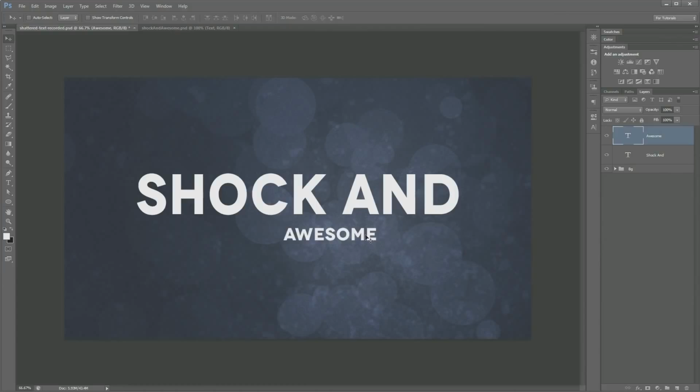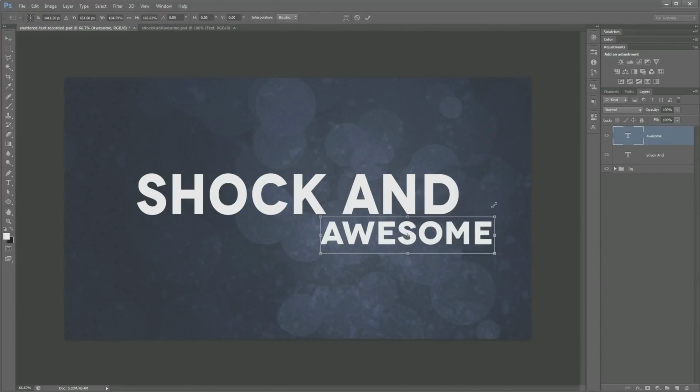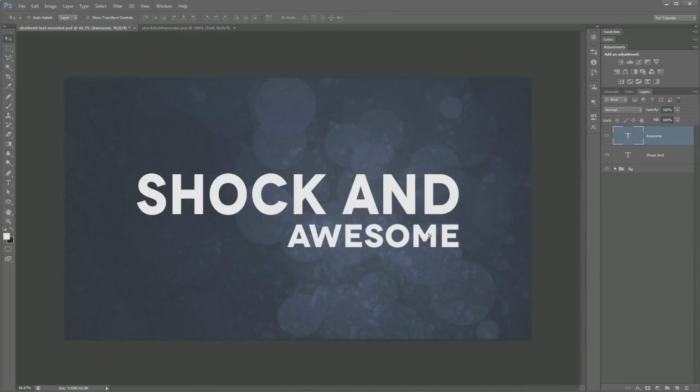I'm going to select the awesome text layer. I'm going to move it way over here to the edge, and I'm actually going to make this a little bit larger as well. So something like so, and then I'm just going to grab them both and align them roughly like that.